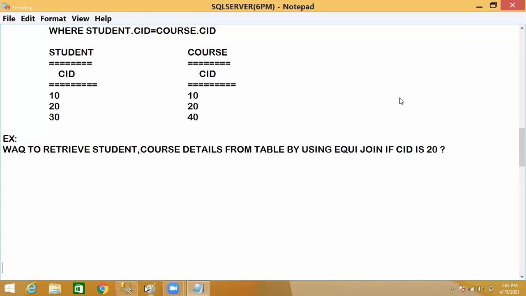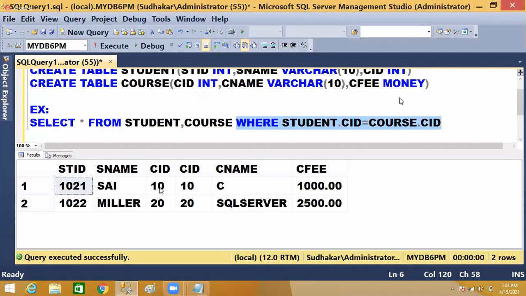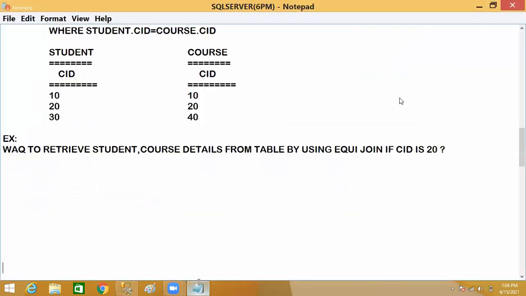So what is the second question now? In the first question, what happened here? All matchings, 10, 10, 20, 20. All the matching rows were displayed or retrieved from your tables. But now the second question is: I don't want all matchings here. I want specific matching row data. So if course id is 20, I want to retrieve a specific matching row from the table. I don't want all matchings. I want a specific one.